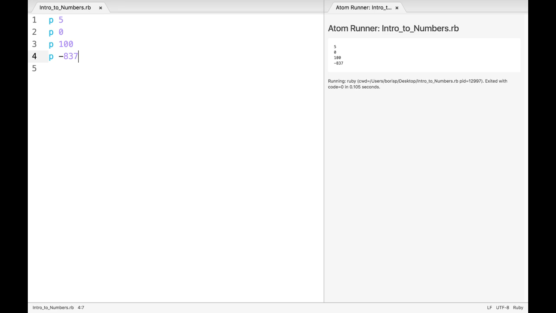We also have floating point numbers. A floating point number includes a decimal or a fractional component. So for example, 5.987 is an example, 2.71, negative 10.23. These are all just random examples of floating point numbers. It doesn't matter whether they're negative or positive.